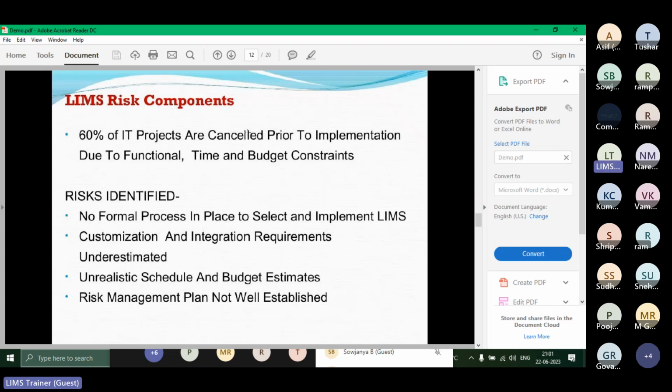There are a lot of things because that LIMS had a different table structure. Here it's a different table structure. You need to do the mapping and everything.